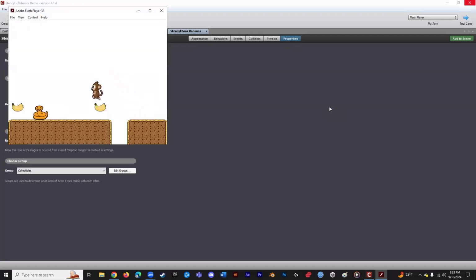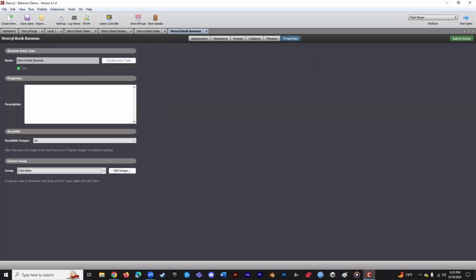All right, so if I jump over here, there we go. My player is colliding with my bananas, and my player is moving and jumping, and my snake character over there is slowly moving back and forth. Now I need to fix that, but that's the basics of working with behaviors. I know this is kind of a long video, but hopefully this explains this.